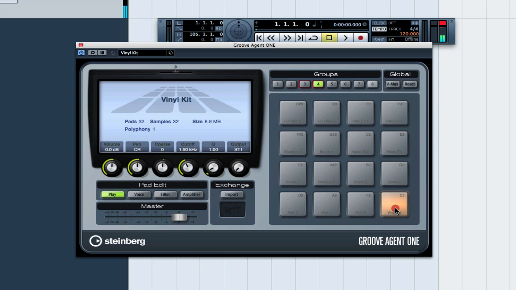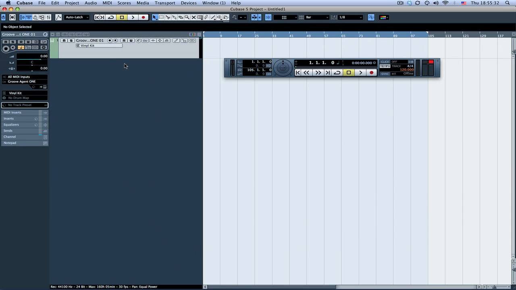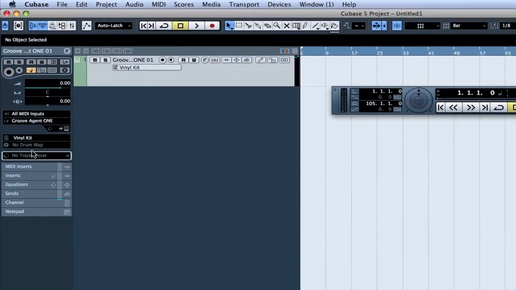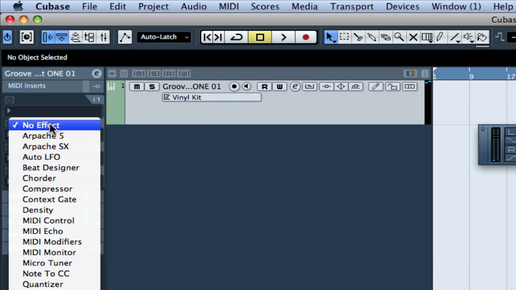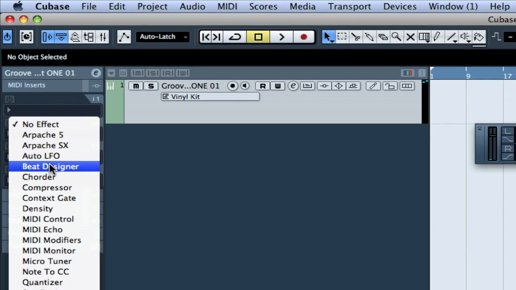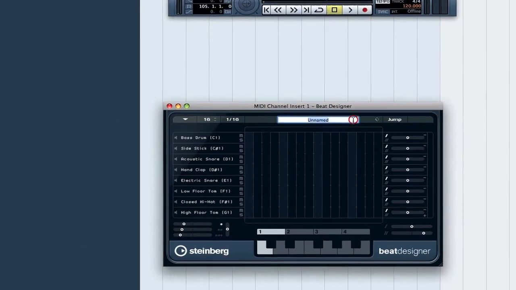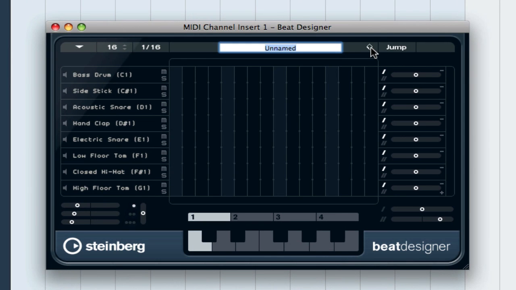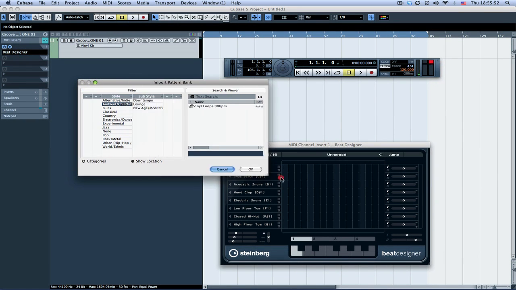Close up the instrument editor anyway. But regardless whether you use Halion or Core or Groove Agent, you need something to make drum sounds. So we've got that. Now we're going to come over to the inspector on the left-hand side, go down to MIDI inserts, and turn on Beat Designer. And instead of starting from scratch, we're going to go get a bunch of pre-generated patterns.